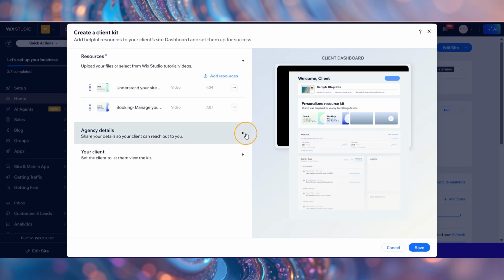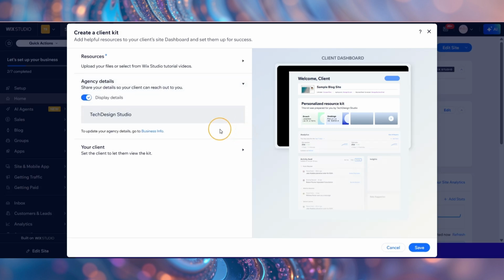Moving on to agency details. This is where you can share your info so your client can reach out to you. The info that will display here will depend on your own business info, which you can change on your settings business info. If you haven't set this up, you can click on business info right here, set it up, and then go back to creating your client kit. You can also choose to disable it in case you don't want to display your info.